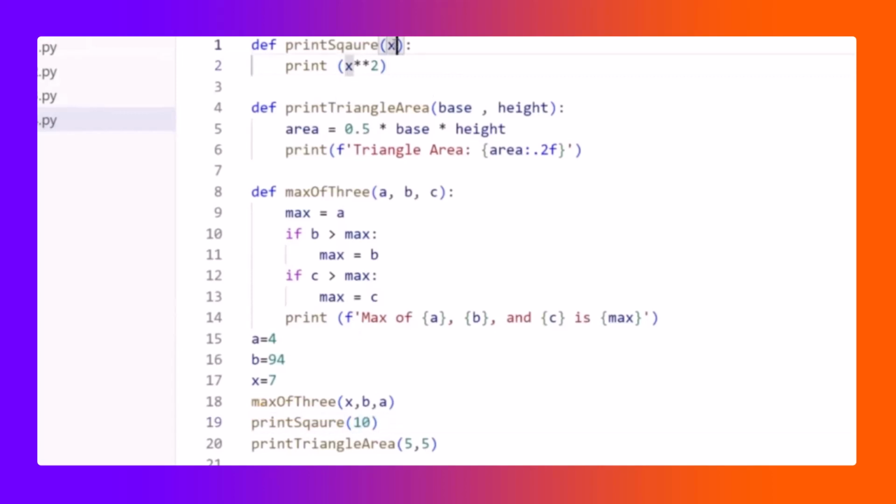10 will be given to which value? The argument 10 is given to the parameter x. Same thing here for print triangle area. What did we send to the function? Base and height. Here we said print triangle area, and we sent 5 and 5. Let me create one more example, the same thing.